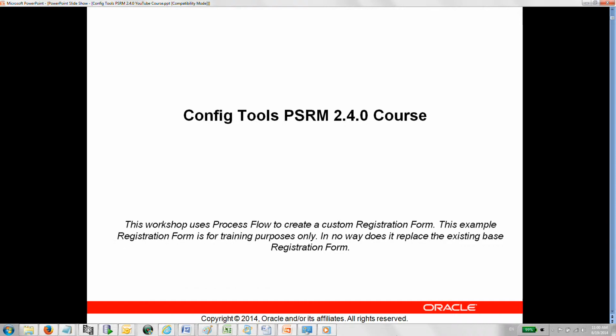This workshop uses ProcessFlow to create a custom registration form. This example registration form is for training purposes only. In no way does it replace the existing base registration form.